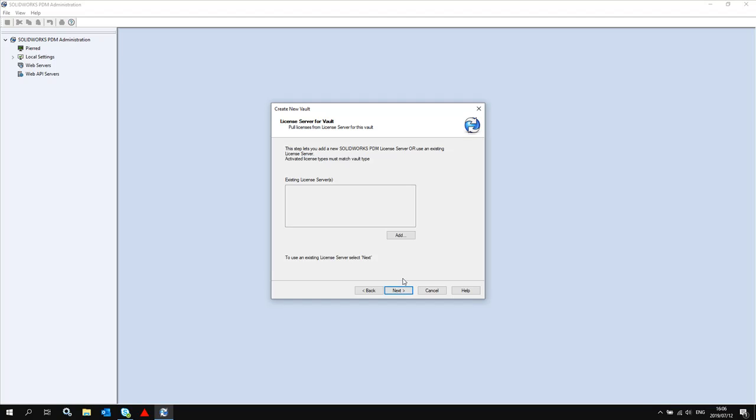Here you are prompted for an existing PDM license server. So click Add, then type in your port number. The default port number is 25734. Type in an @ symbol and then your server name. Click OK. Click Next. You can now select your language and your date format. Click Next.